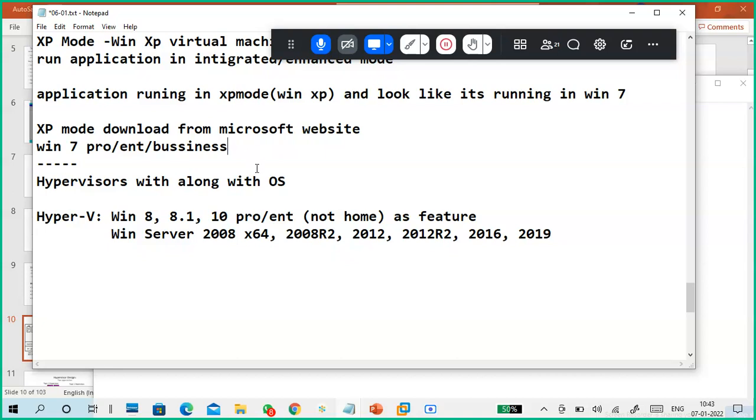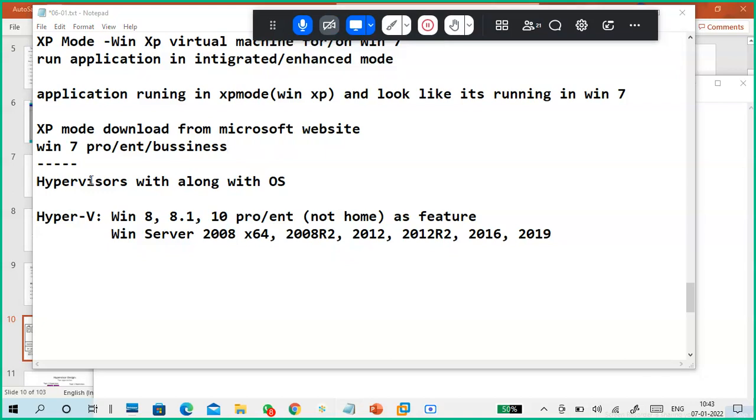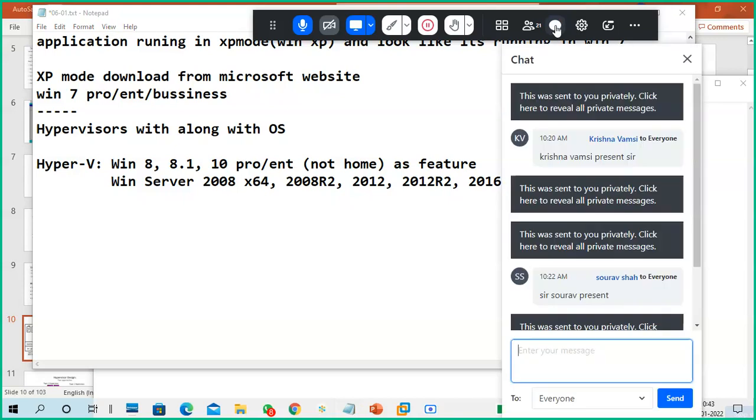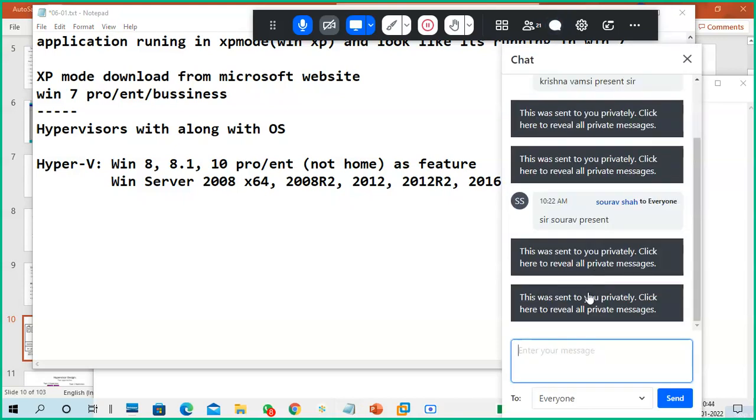Okay, very good. The next one is hypervisors along with the operating system. One of them is Hyper-V. Along with the operating system, Hyper-V also comes as a feature in Windows 8, 8.1, and Windows 10 Pro and Enterprise, not in Home. And in Windows Server 2008 64-bit, 2012, 2012 R2, 2016, 2019 as a role. You already know how to install DHCP and Active Directory, like ADDS.